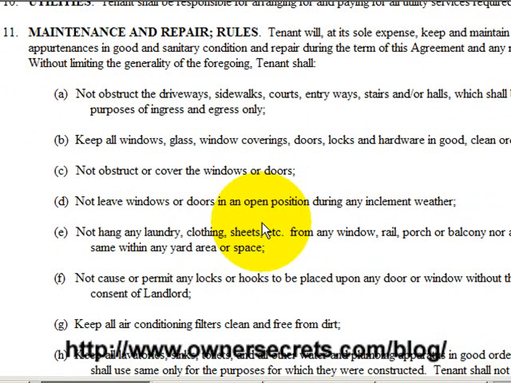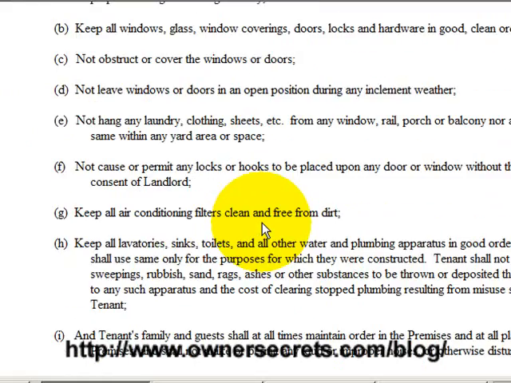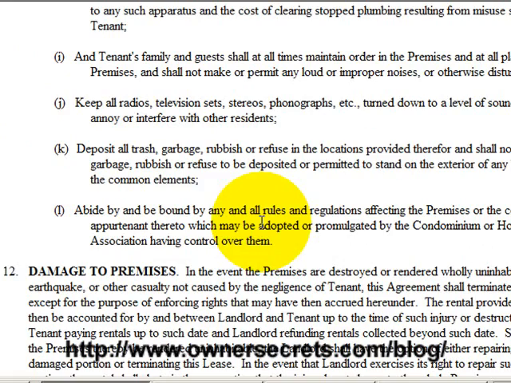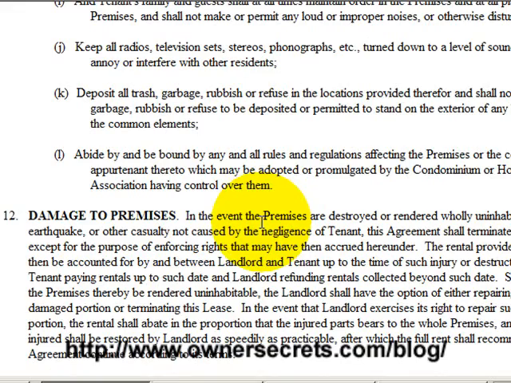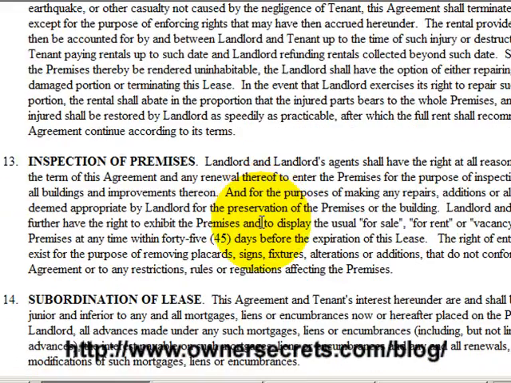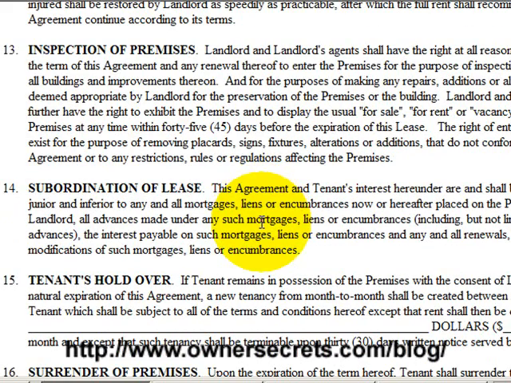This is fantastic. Again, type in residential leases into Google and click on your state. And you can get just some fantastic free leases. And best of all, you don't have to pay hundreds of dollars to a lawyer to get one. I'm looking over this one here, and this looks really good. Everything is pretty much included in here.